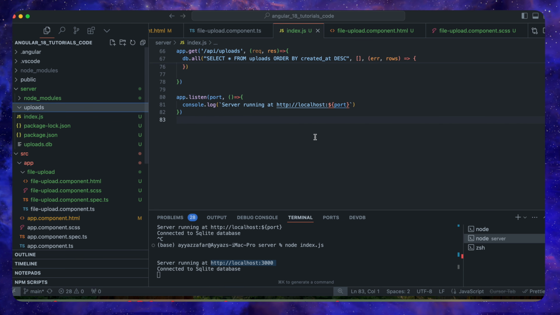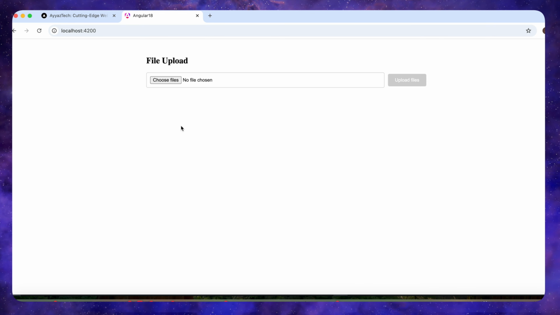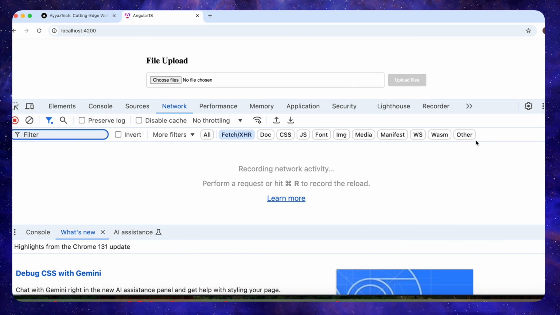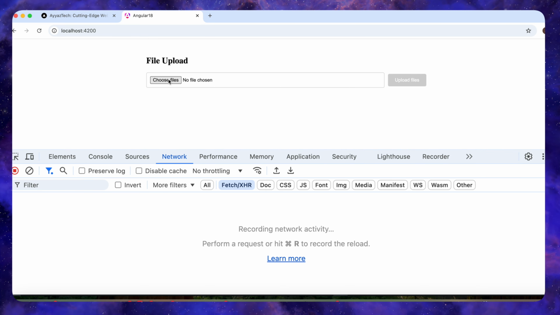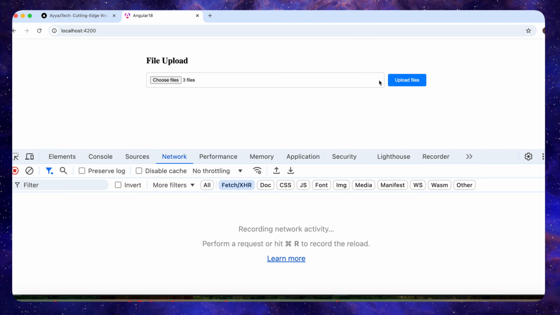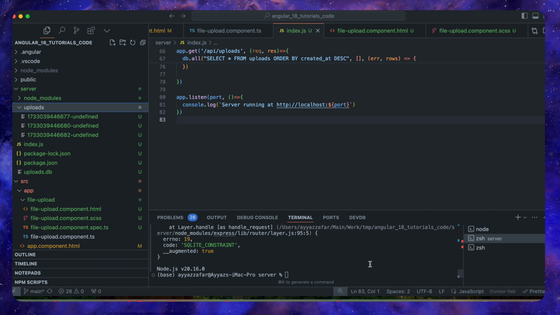Currently the uploads folder is empty. Now go back to the Angular project, and I'm just going to open the inspect element and network tab just to watch the request that will be sent. So let's select some files. I selected these 3 files, hit the upload button. I got an error. Okay, let's see what is the error.